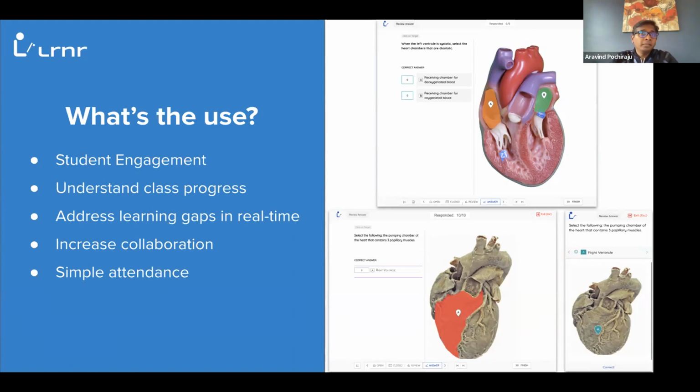You can implement many different ways of cognitivism. So it really depends on what kind of classroom. Is it a flipped classroom or is it a traditional lecture session? There's lots of strategies that you can apply. And finally, you can use live polling for simple attendance. I've seen a lot of faculty use polling simply for attendance.